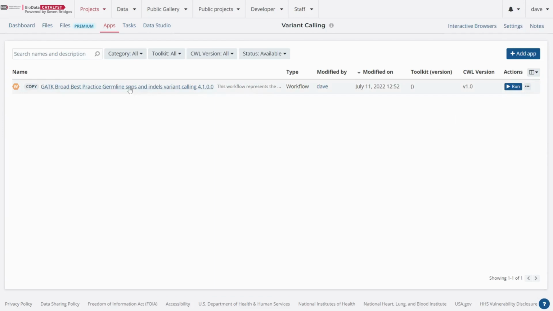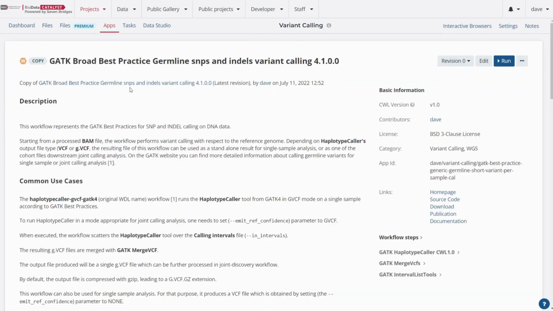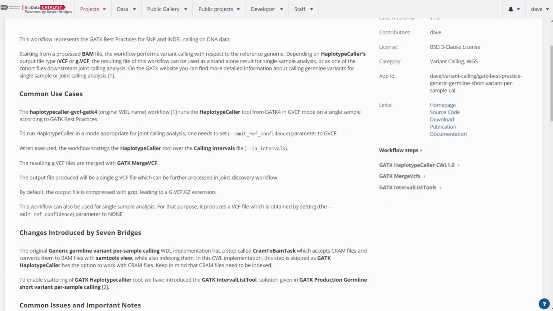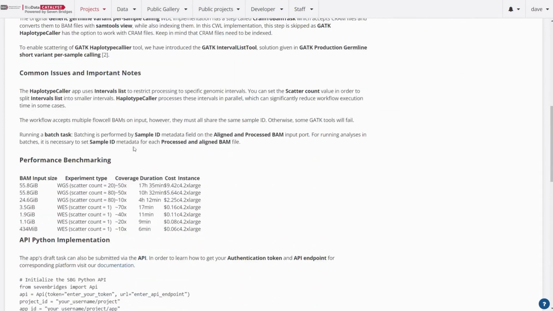And if I click on the name, you'll see the description. So a lot of times you'll want to read the description before you copy the app to your project. But before you run it, you should also read the description, the common use cases, common issues. So a lot of times there are gotchas for any scientific workflow. So these are the important things to know. In addition, this app has benchmarking information. So this is very handy if you're planning out your cloud funding and you want to determine how much you should plan to run this particular scientific workflow.